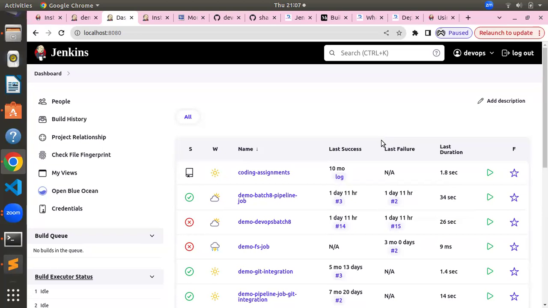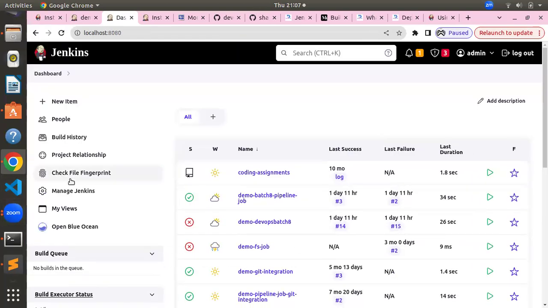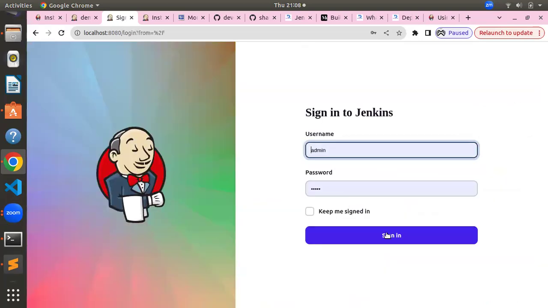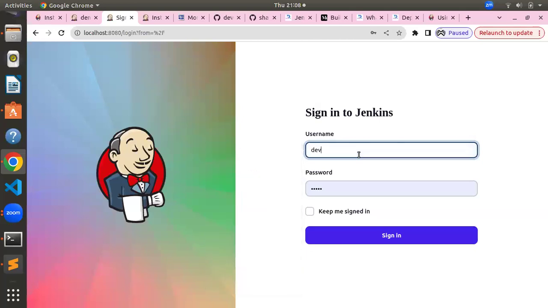Yes, clear. So we have seen the user management part, and now if I log in as admin, I should be able to see Manage Jenkins. Clear? Yes. Now let me go with the next topic.